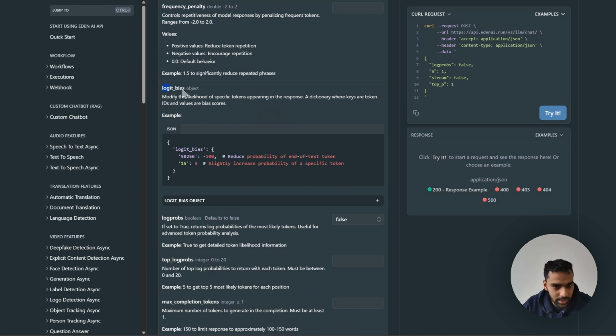Logit bias. It modifies the likelihood of specific tokens. It's kind of a dictionary where, let's say -100 basically reduces the probability of the end-of-text token, right? These are the token numbers, and the values are the chances of increasing or decreasing the probability. So it's very research oriented. If you want to make it very structured, you can use this.